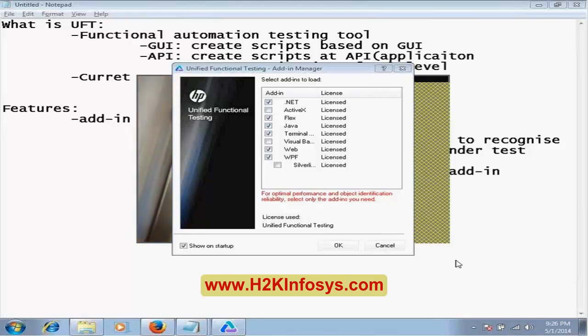It's not about compatibility; compatibility is a different issue. It's about recognizing the application environment, like what technology is used. So you need the required add-ins. Suppose you're testing an application that is developed in a Java environment, you have to have the Java add-in. Okay.